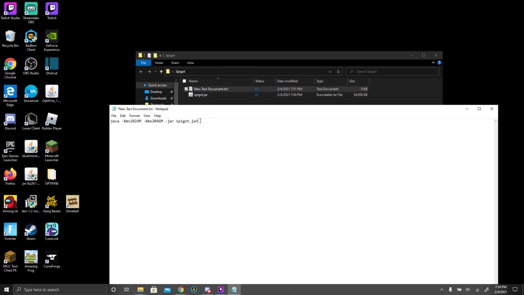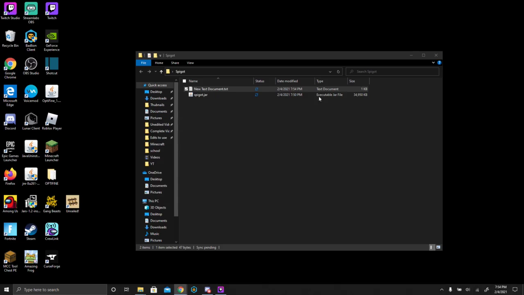If it's just Spigot, just do Spigot. And then do enter, and then do pause. There we go. Now click file right here, and then do save, and then you can exit out of this.